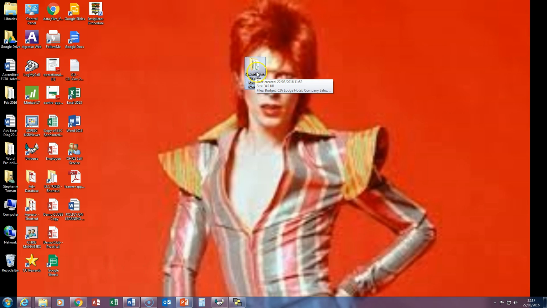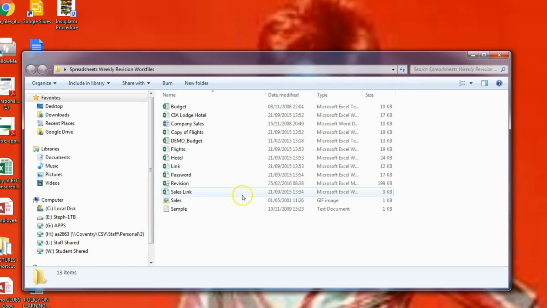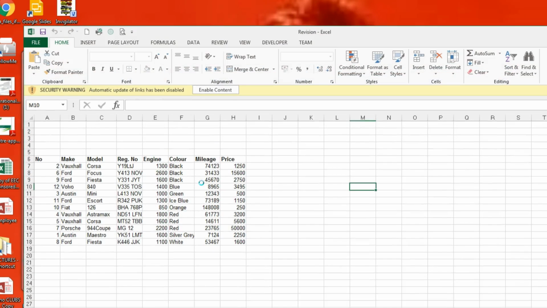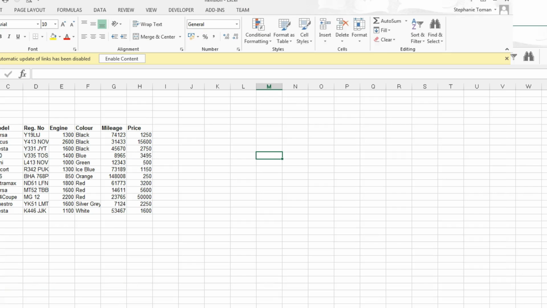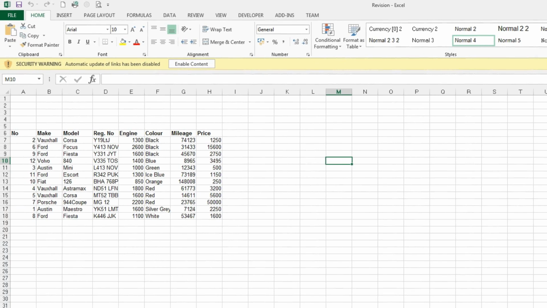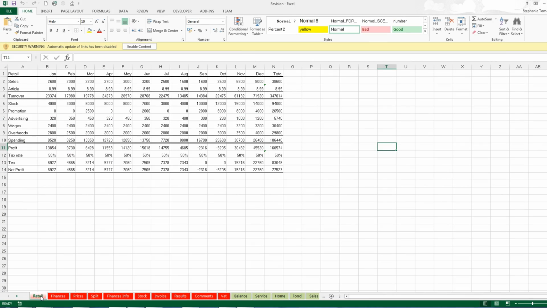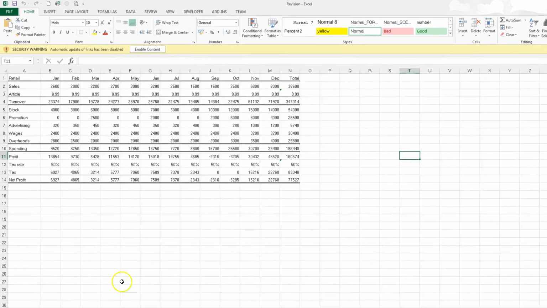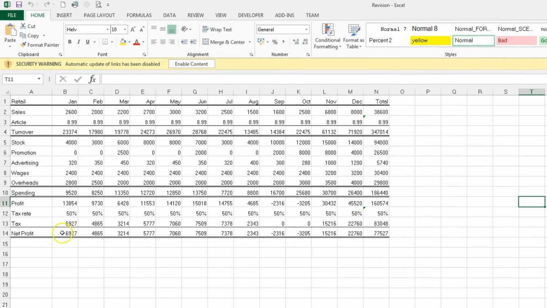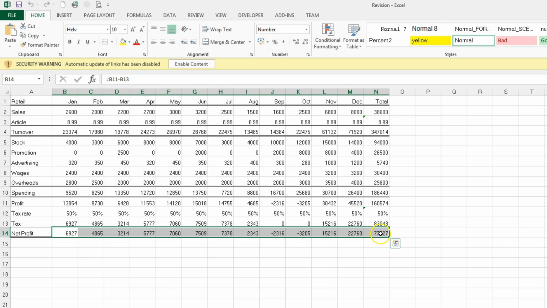So I'm going to open up the Spreadsheets Weekly Revision work files, and we're going to open up the workbook revision. I'm just going to maximize that for you, and we're looking for the retail. So I'm just going to go to the retail tab here, and we're going to highlight B14 through to N14. So we are including the total.